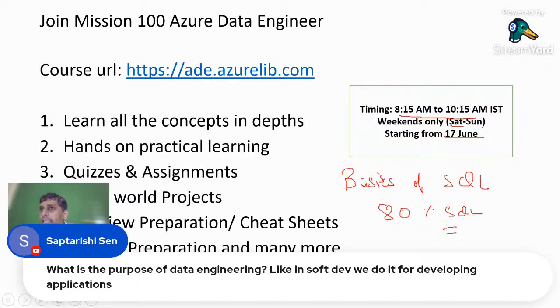Saptarishi is asking, what is the purpose of data engineering? Like in software development, we do it for developing applications. For data engineering, there is one very good webinar I did, so I will try to share that webinar with you. That will answer most of the questions on the data engineering world, regarding the package, the experience, the prerequisites, the roles and responsibilities of a data engineer, etc. I will share that recording with all of you, so that will solve many of your questions.